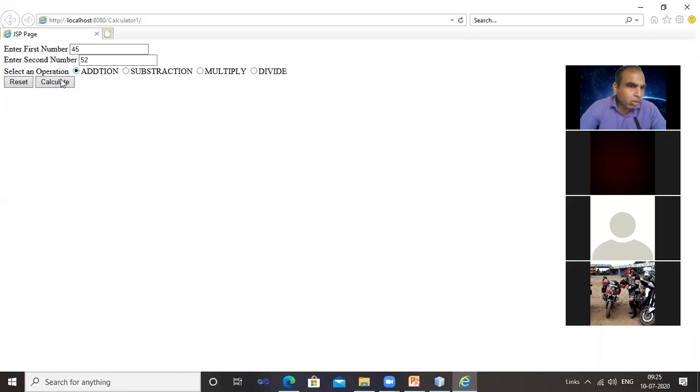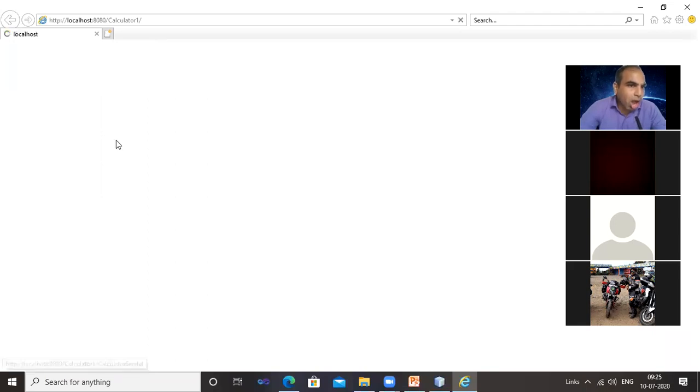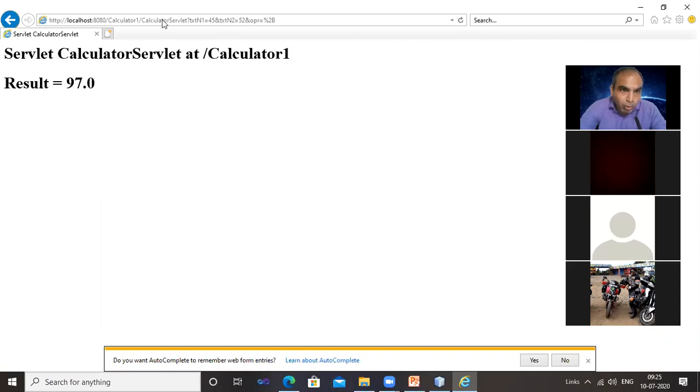When you click on one of the operations and click on calculate, it shows the output by the servlet program. See now the servlet file, CalculatorServlet. This is your file's response, and see the address bar. Whatever we fill in the text boxes shows here. In the first text box we filled 45, in the second text box we filled 52, and that's why the output is now 97. Got it? So how do we write the servlet file?